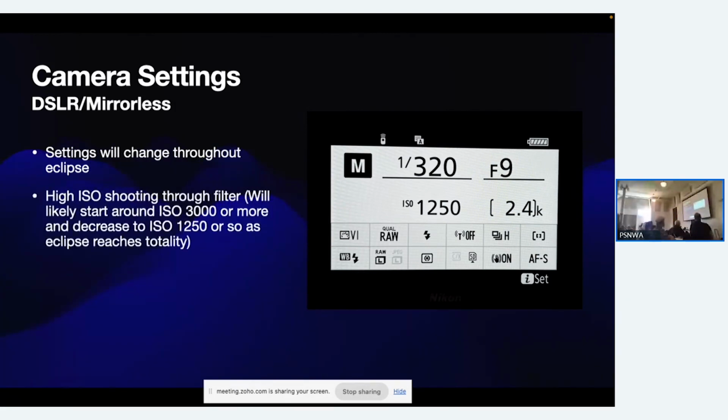So, high ISO shooting through the filter. Because the filter is black, your camera is going to be like, what? So you're going to want your ISO to be a little high. That's okay though. Most cameras can handle it. Especially nowadays, if your camera is 2 or 3 years old, it can handle higher ISO. If your camera's 5 or 6 years old, it's okay with a higher ISO. Now, if your camera is 20 years old, it's probably going to go, what? But the newer cameras can usually handle an ISO of 3000.